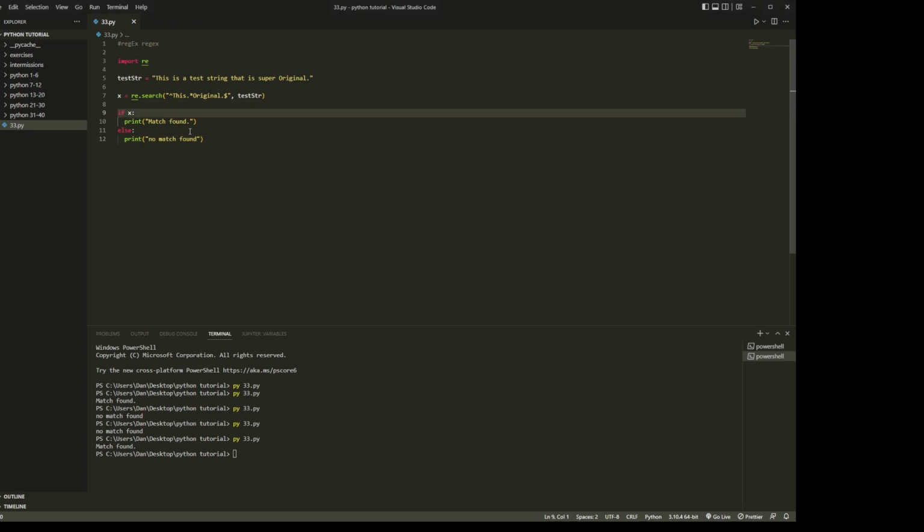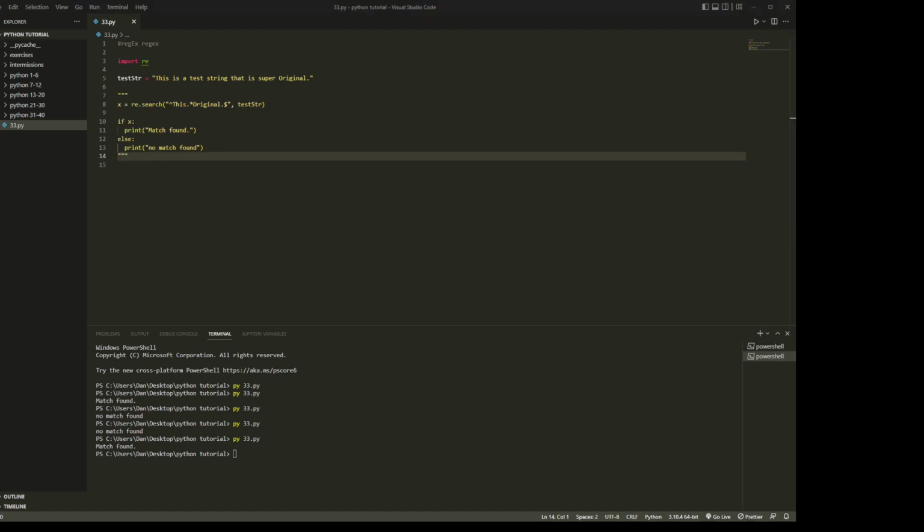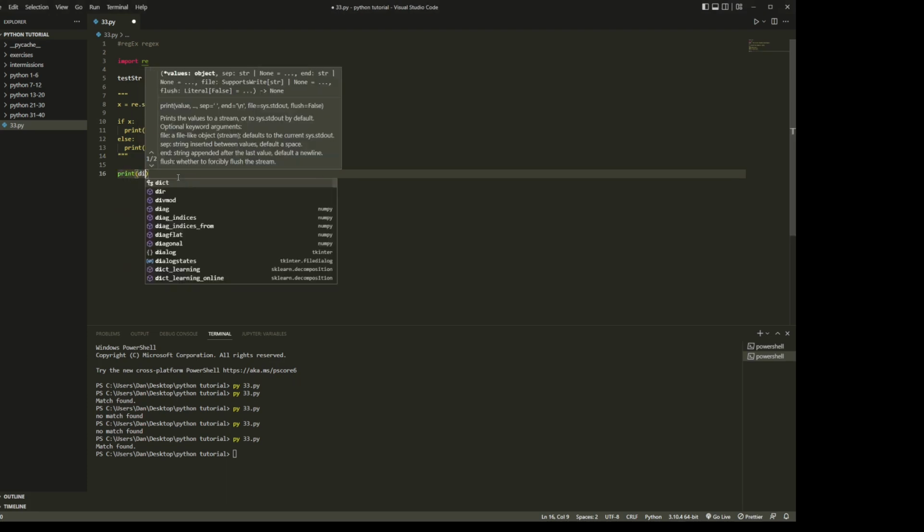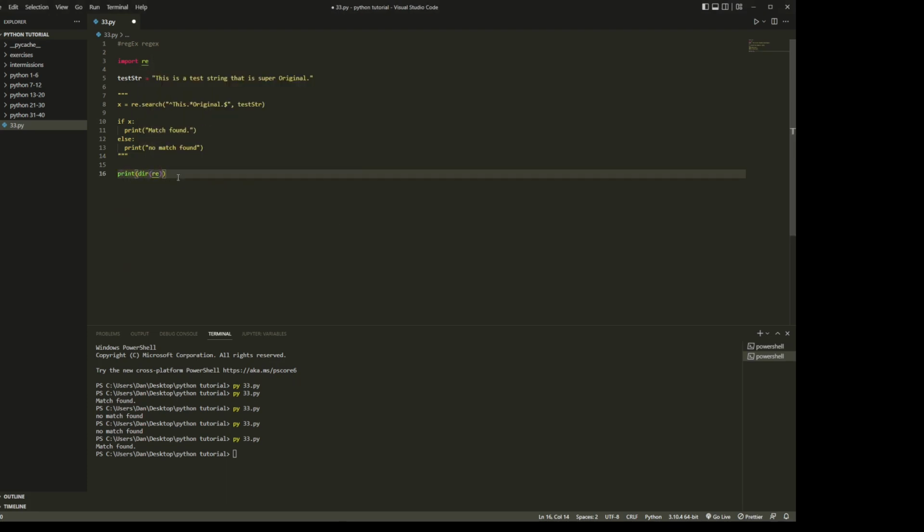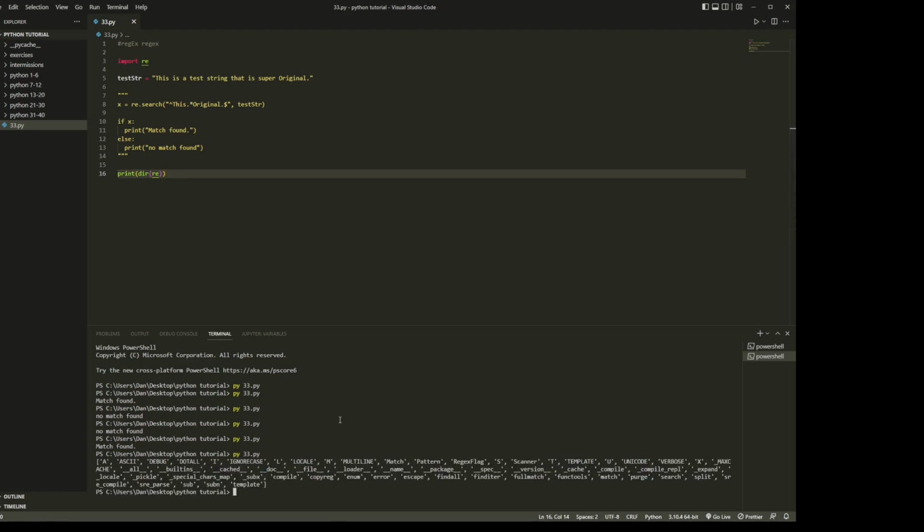So now we're just going to comment this section out really quick and move on to some of the other functions that regex offers. So regex has functions like find all, search, split, sub, and again, remember that we can just do this dir here if we want to see what something has. And so you can see it has all kinds of stuff.